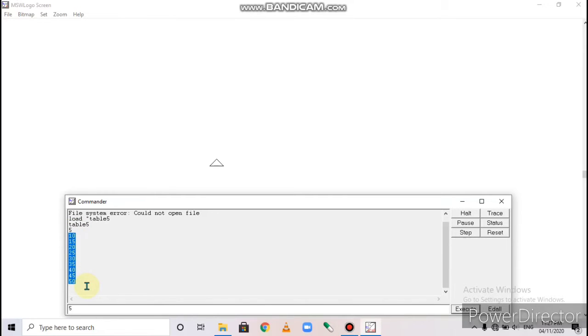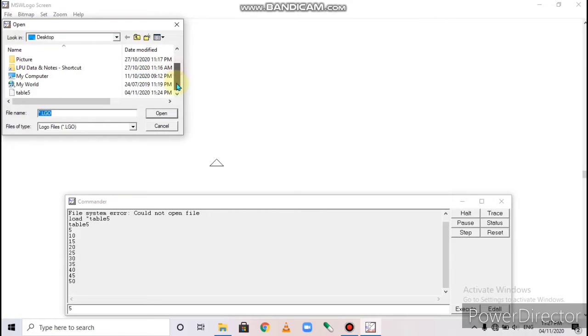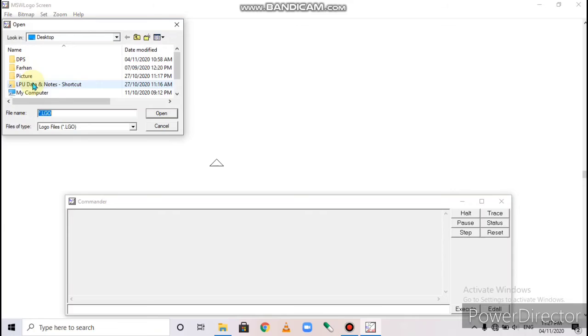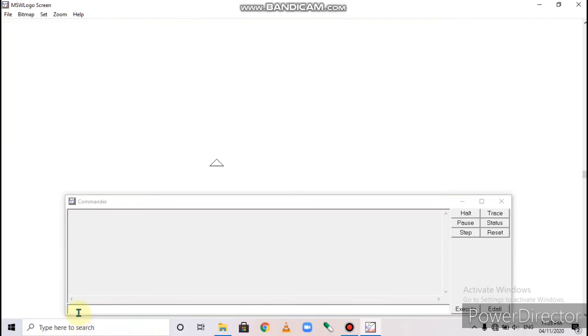Now, using the file menu, click on the file menu, click on the load option, search for your procedure, and open. Then type the procedure name, press enter. I repeat once again. Click on the file option. Click on the load option. Search your file. Search your procedure. Click the open option. After that, type your procedure name and press enter. Right? I hope you understand. In this way, this chapter is completed.